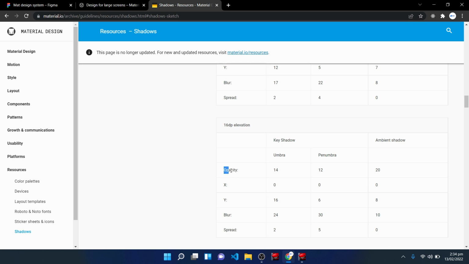This opacity property here has a value of 14 for the umbra key shadow, which means that if you want to create a 16dp elevation umbra key shadow, you'd have to set the value of the opacity property to 14. The same logic is applicable when you want to create a 16dp elevation penumbra key shadow, and also when you want to create a 16dp elevation ambient shadow.